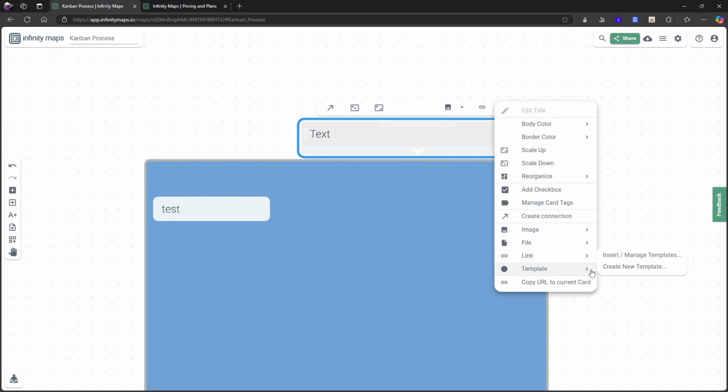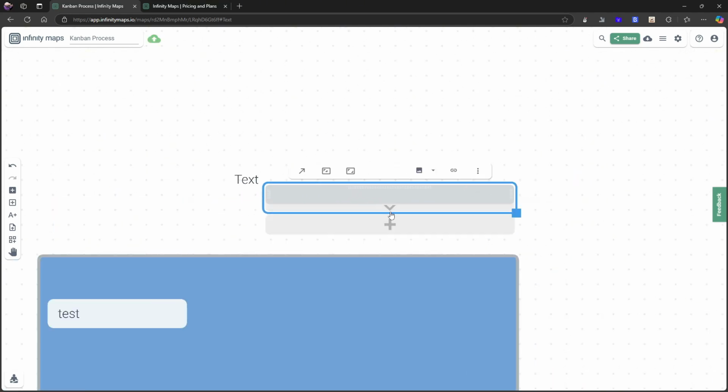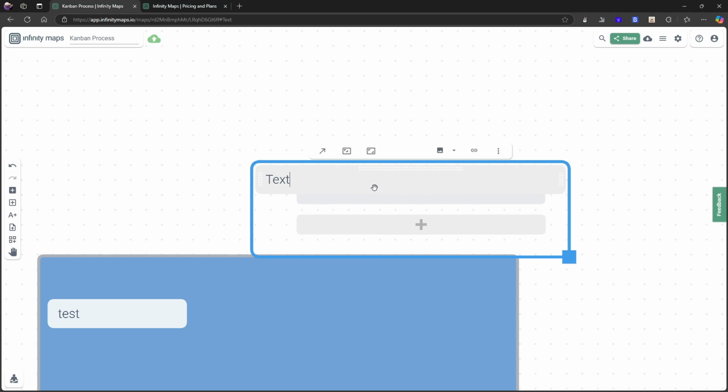I can have templates, so I can actually have card templates here, it seems like. So I can create card templates. I can edit the title because... what happened to my thing?